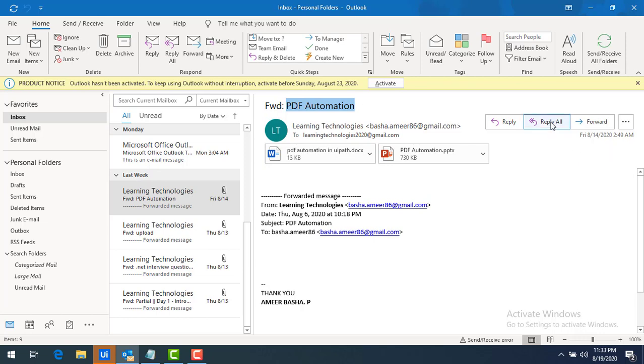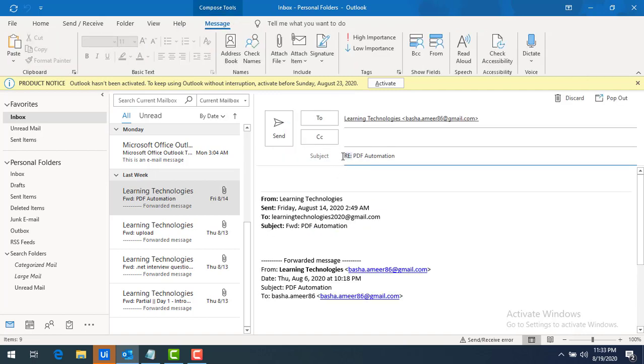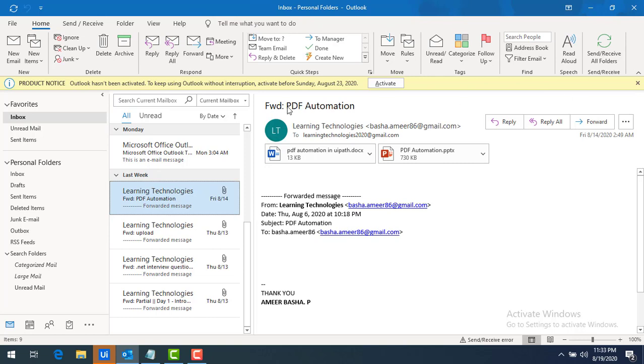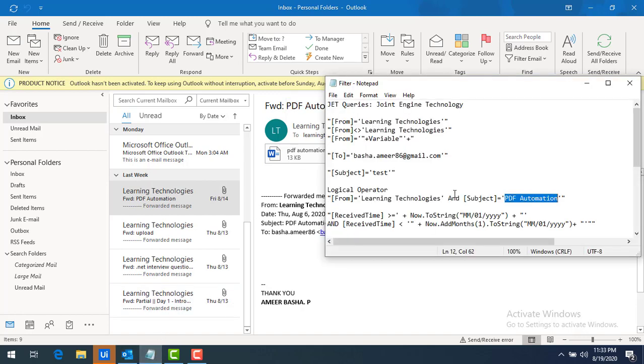Let me go ahead and show you that. Let me click on reply. You can see over here what is coming, RE, reply, right? In these kinds of scenarios, what will happen? Whenever you have given the subject without these two values, like forward and reply with the colons, it will ignore them. It will check the remaining values in the subject, and then it will fetch the data. That is exactly what happened over here in the same way. Okay, this is how we are going to use the logical operator.